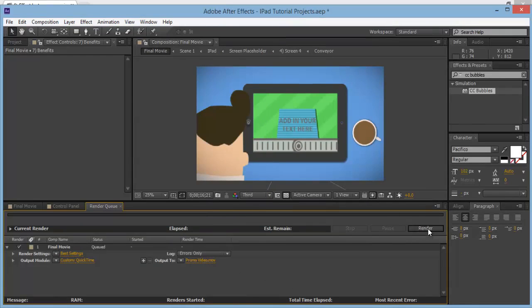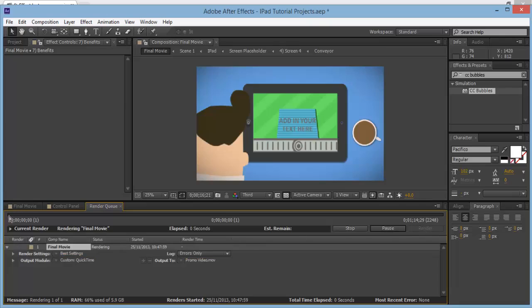Then all I need to do is click on render, and you'll see that it's going to start rendering out. You'll see this yellow bar coming across, and depending on how fast your computer is, it can take 10 minutes, it can take up to an hour, but as you can see, it's going really fast, so it's pretty quick, this one.